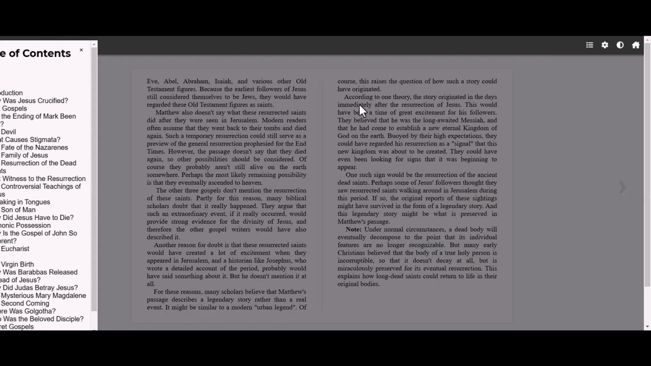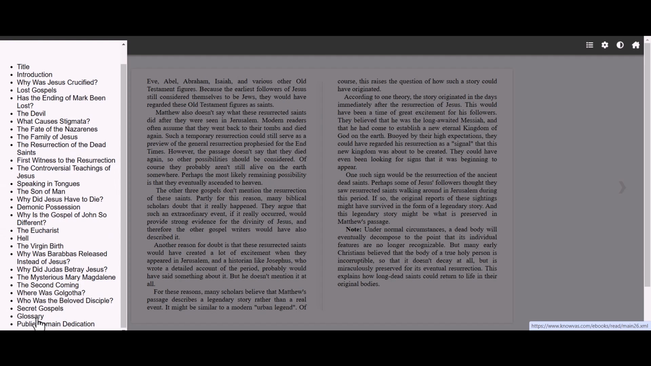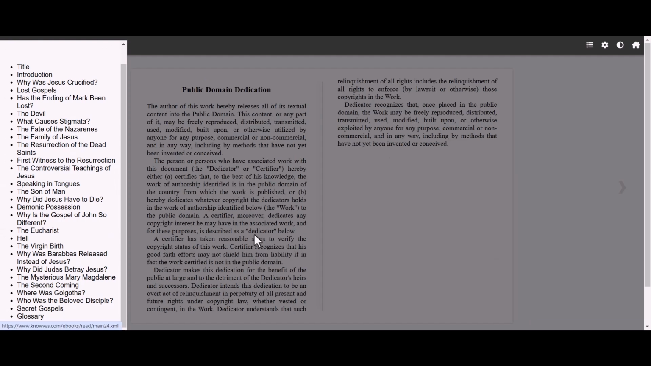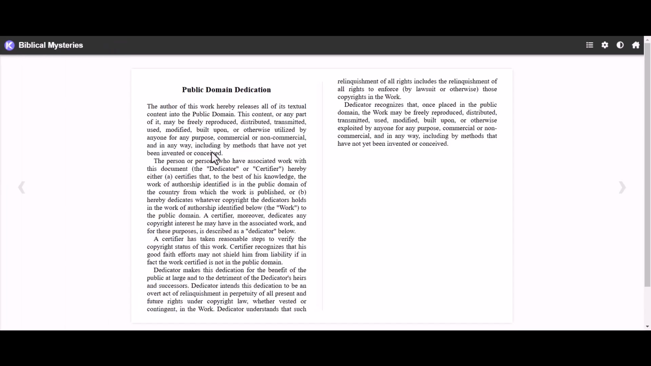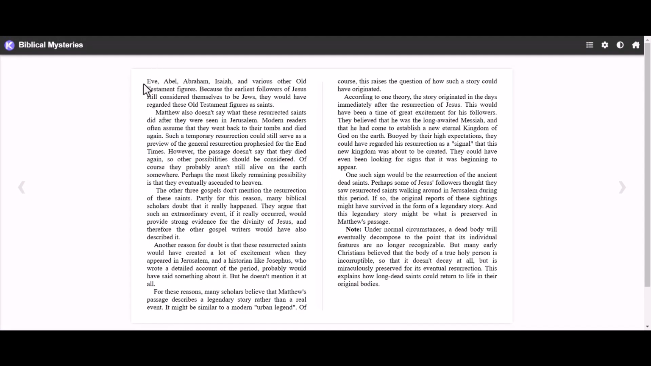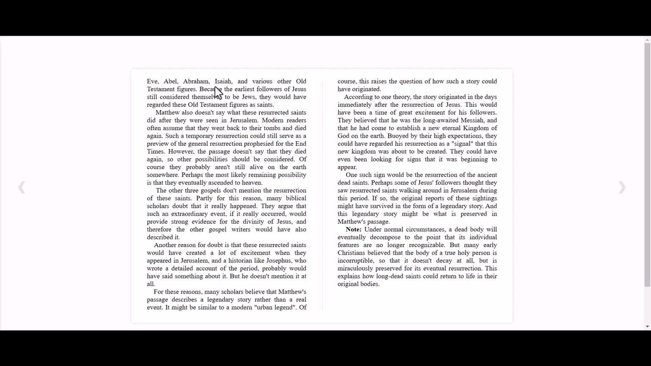If I jump to the last page of the book, if I've not read it, Knowvas will believe I've not read it at all. You can see it's still bringing me back here because I've started reading this, and this is where I got to. Knowvas remembers where you stopped when you are reading, and when you open the book again, that is where it is going to take you to.